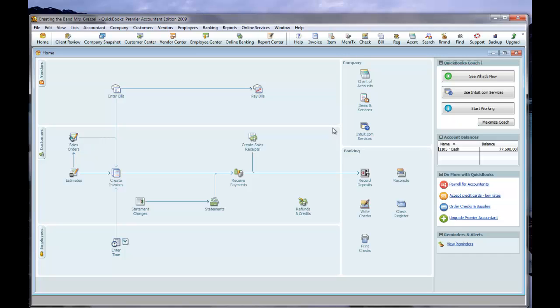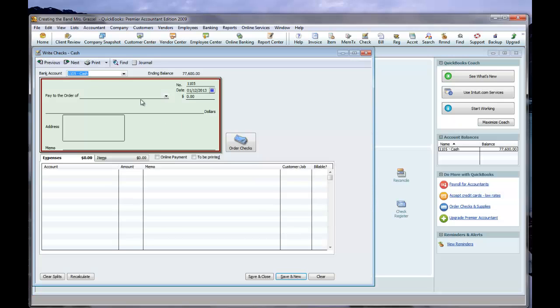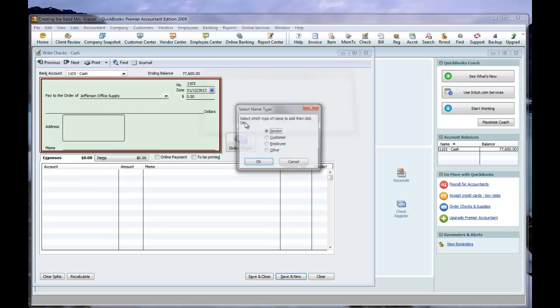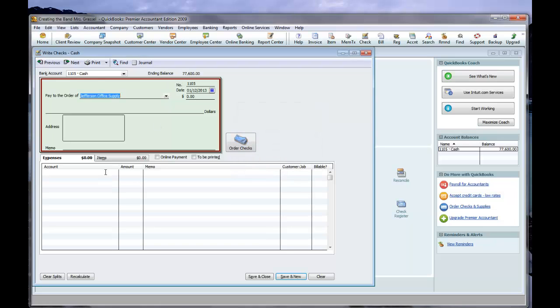Okay, so what do we have to do? We are going to need to write a check. But first of all, when we go to write this check, we're going to have to go through and configure some things. We're going to write the check to Jefferson Office Supply. Quick add as a vendor.